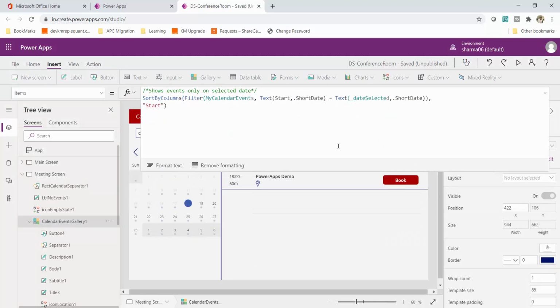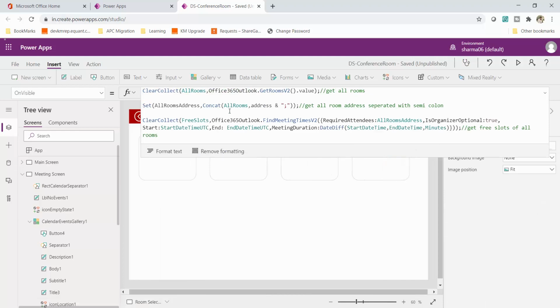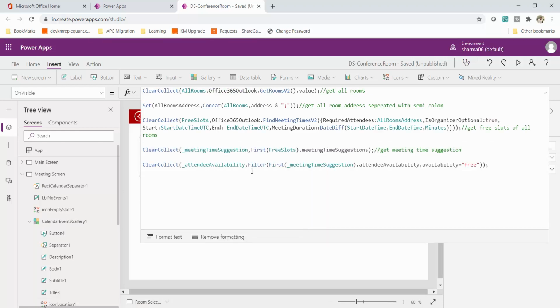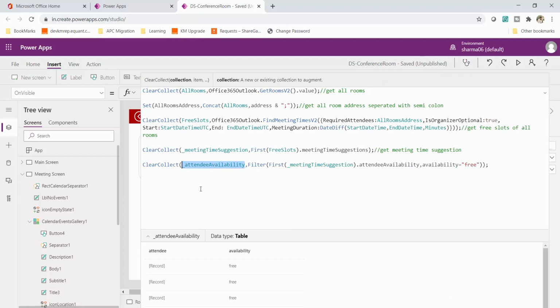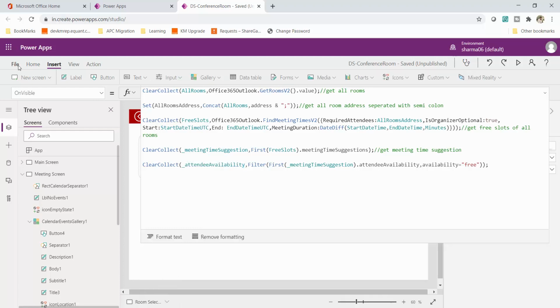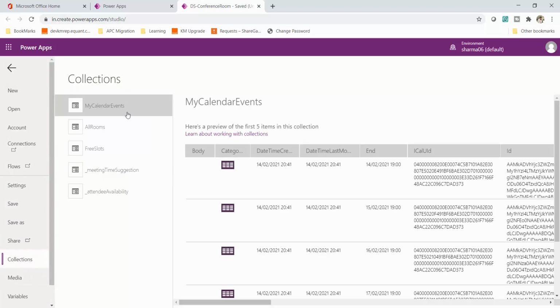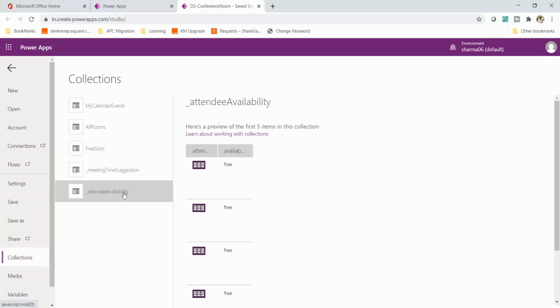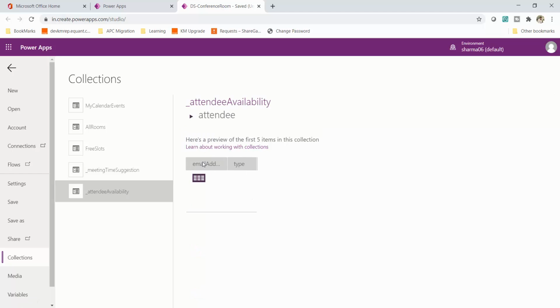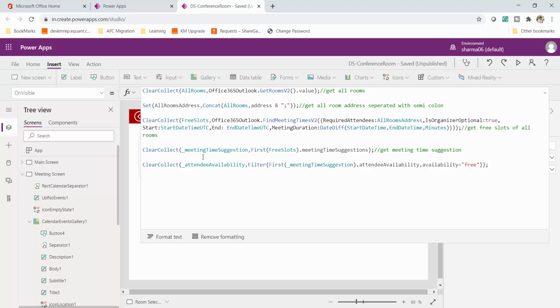We are almost there. Now let's load one more time. At the top you can see it is processing and attendee availability, and we are getting the attendees. Now it is a record. Let me go back into the file, collections, attendee availability. You can see I'm getting all the free ones, and in the attendee it is a record. I'm getting type email address. So inside this I have the email address. Now I have to get the email address from this attendee availability. Over here what I'm getting, get free rooms. Only free rooms I am getting.